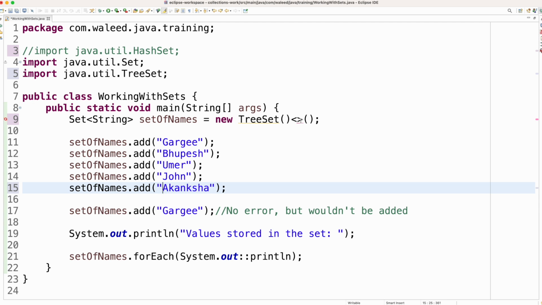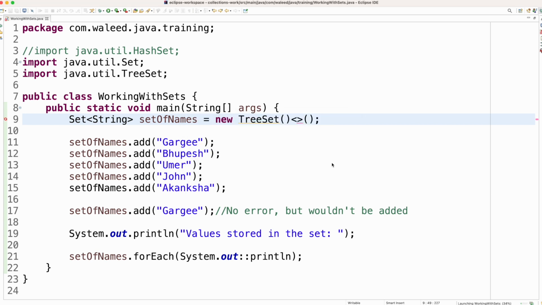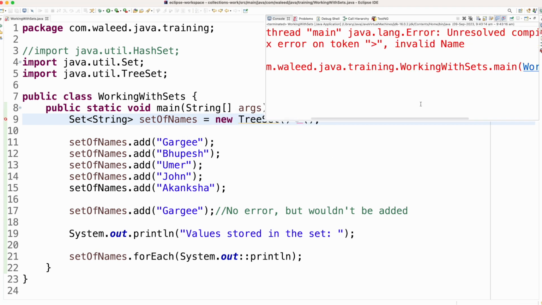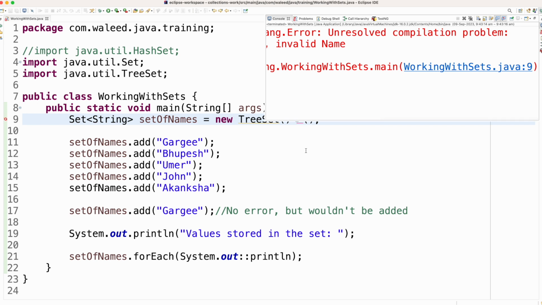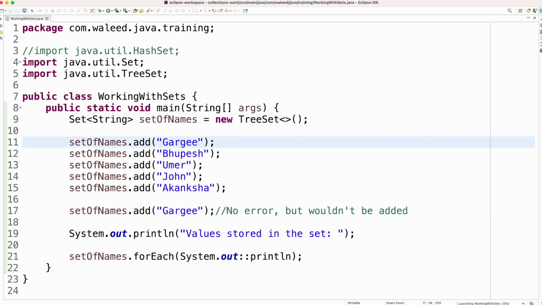Let's see what the error is here. I think we can ignore this for now. Save this and let's run this. Again, let's say proceed. And let's have a look at our console. It says there's an unresolved compilation error. Set of names. What's wrong here? Yeah, generic arguments, right? So let's save and run this. Again, proceed.